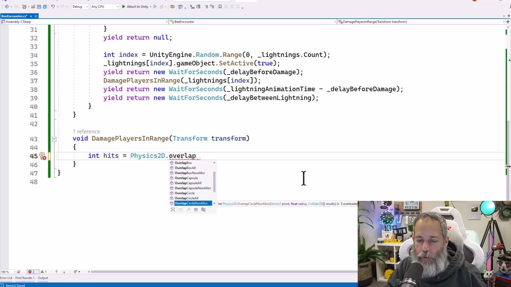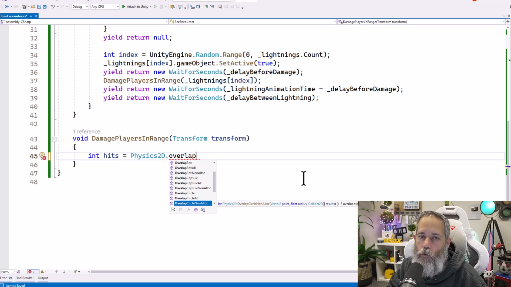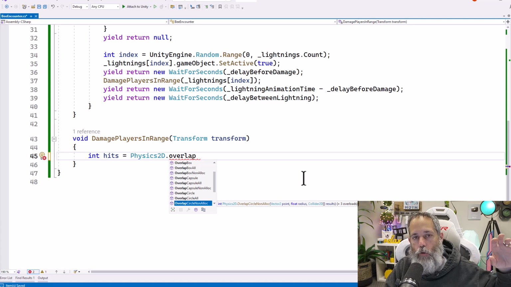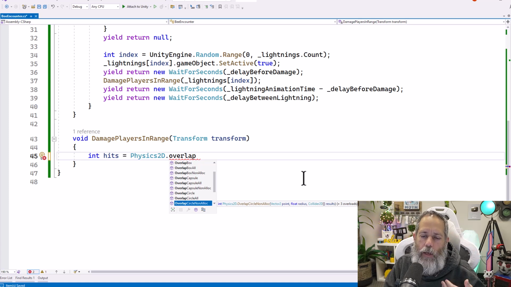But there's actually one method that a lot of people don't use, and I generally recommend you use instead of overlap circle all. If you're using any of the overlap alls, you should consider, or at least look at, using the overlap circle non-alloc, or the non-alloc versions of any of them. In fact, I would say you should almost always use them, especially if you're using it in something that's commonly called. And that's because it won't create a new array of things to save off the hits into. Instead, you will use a preset array or preset collection, and you'll just be filling those up. It saves you on garbage collection and essentially saves you from allocating memory and causing performance issues.